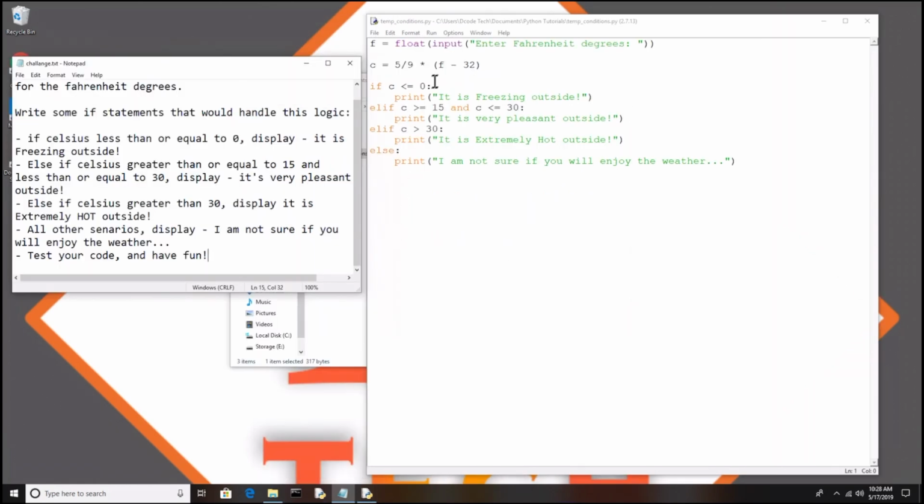Alright, so here's the solution I have. I'm taking user input with the input function, asking for the Fahrenheit degrees, converting it to a float right away, storing it back in a variable called F for Fahrenheit. Then I have my Fahrenheit to Celsius conversion formula. I have C gets 5 divided by 9 times Fahrenheit minus 32. The Fahrenheit it's going to get straight from this user input, and we're storing it back into a variable called C. Then I'm saying if C is less than or equal to 0, print it is freezing outside.